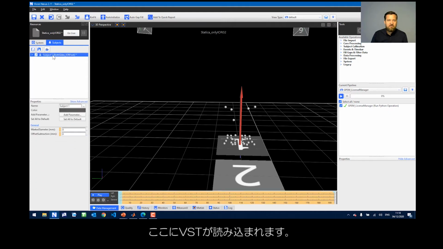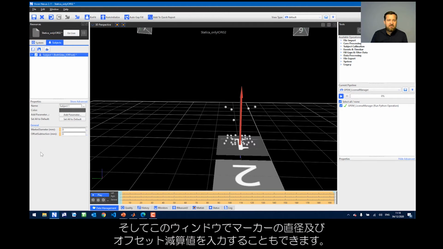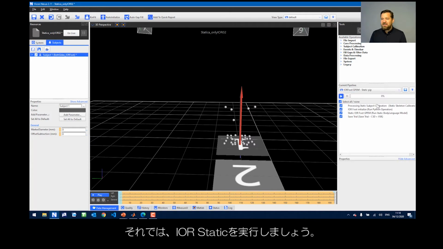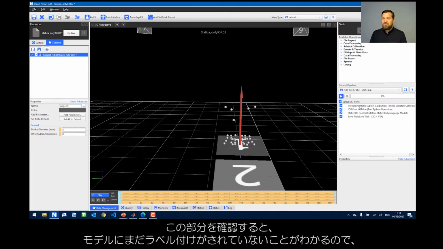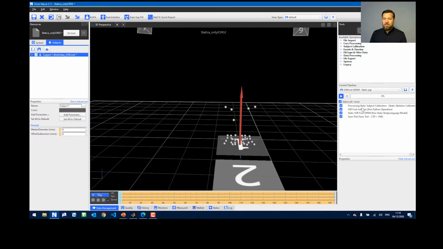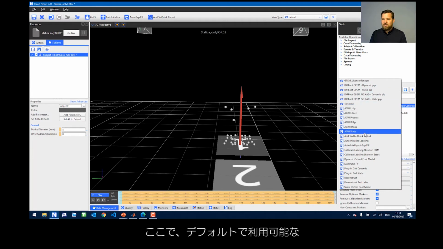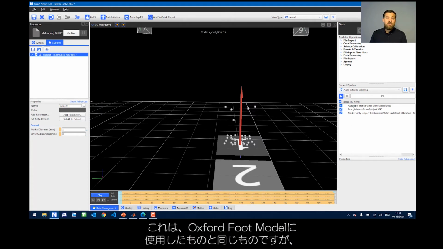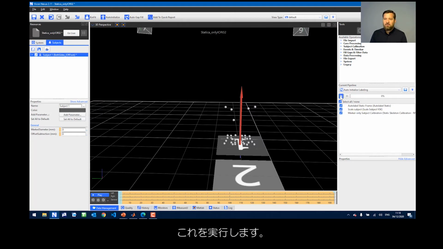And here we have our little VST that's loaded in. I'll mark the diameter, and then we have an offset subtraction that you can run as well. So now we're going to run the IOR static. When we get here, you can see that our model is not labeled yet, but we need to have it labeled. So I'm going to switch to the auto-initialize pipeline, which is a default option that's available within Vicon, and it's the same one which we actually used for the Oxford foot model. And I'm just going to run this.